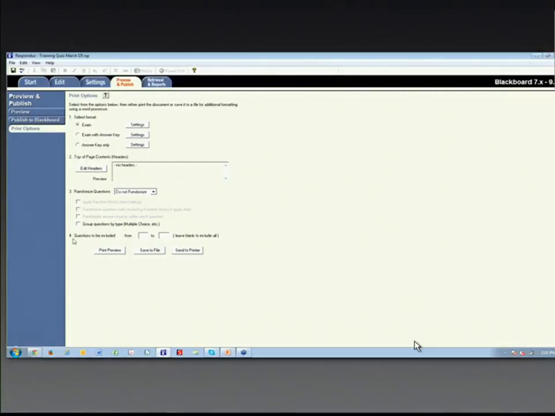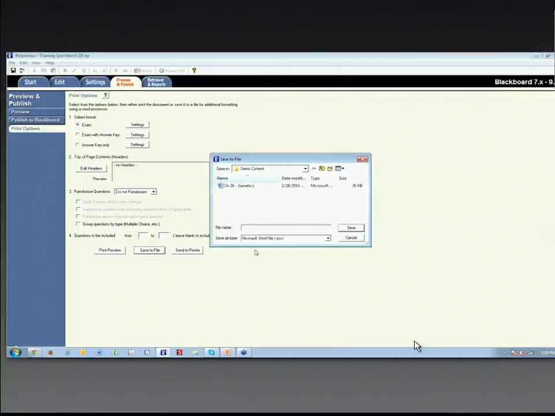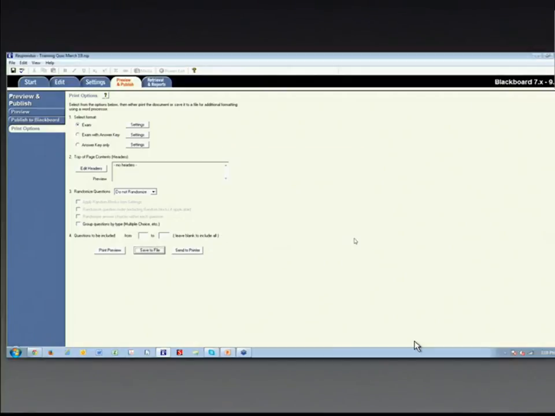You can apply some formatting. Maybe you want to even save it to a file. If you want to save it as a Word document, go right ahead from here. Okay, so you've got a lot of useful options there.